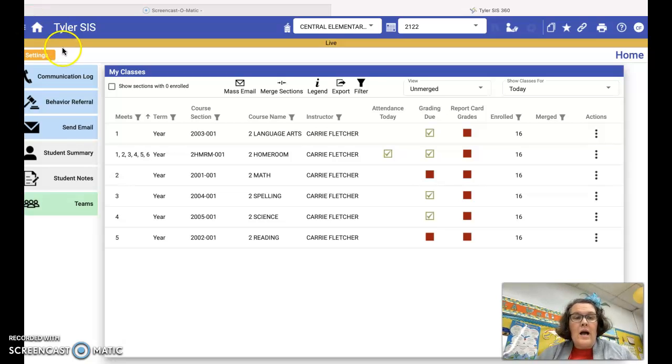360. So I always start from the home page. I'm going to put in spelling because I've already double checked and I know that they're what I want them to be. I suggest you do that too, but I'm not going to show you that step.